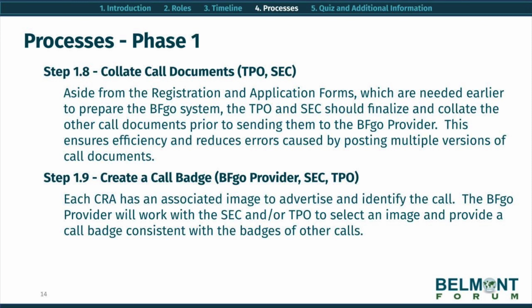Next, the call badge will be created. Each collaborative research action has an associated image to advertise and identify the call. The BFGO provider will work with the Secretariat Coordinator under the Thematic Program Office to select an image and provide a call badge consistent with the badges of other calls.